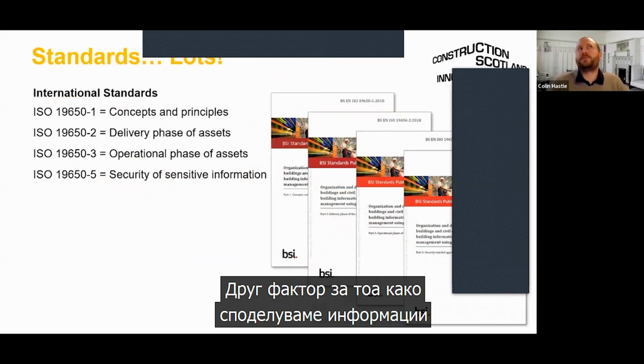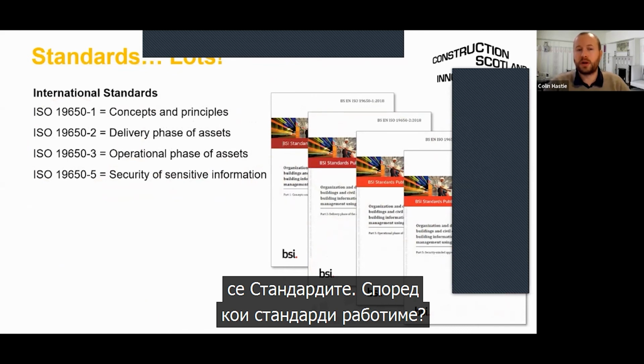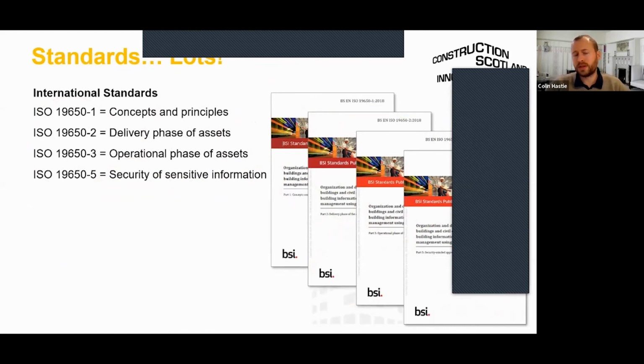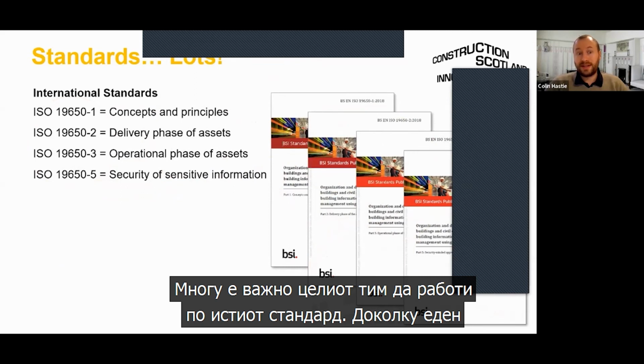Another factor in terms of how we share information is the standards. What standards do we work to? It's really, really important that we work to a consistent standard across the team.